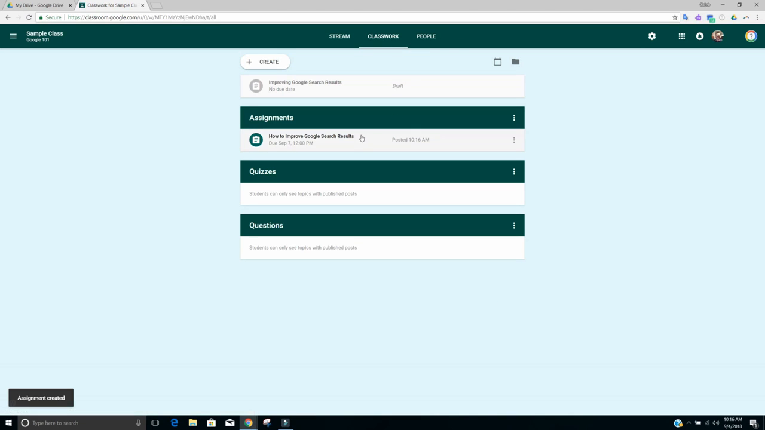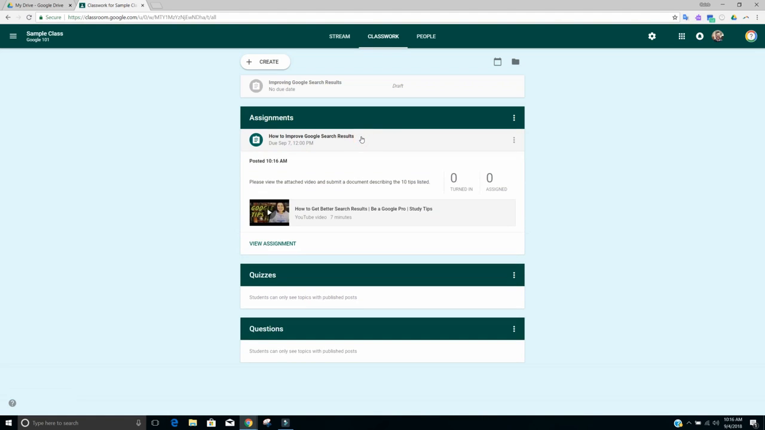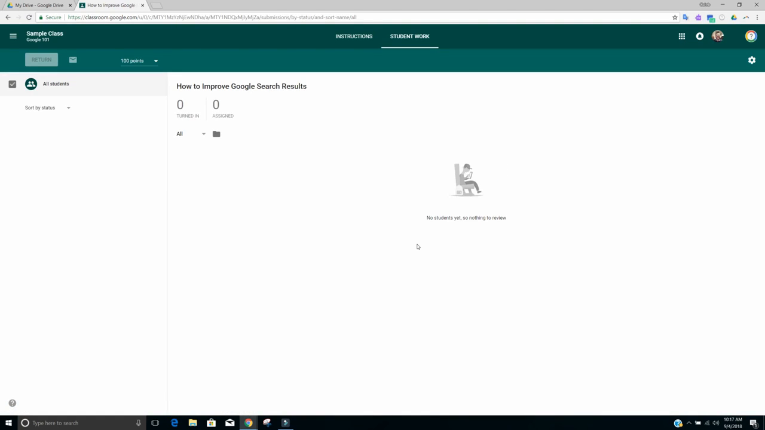So now we see under classwork, I have one assignment, that it's how to improve Google search results. If they are to click on it, it shows the assignment here. For the teacher view, it shows me how many have turned it in, how many it was assigned to. In this case, I don't have any students in my class, so it's been assigned to 0 people. But we can go ahead and view the assignment if we want to start grading things that were turned in.